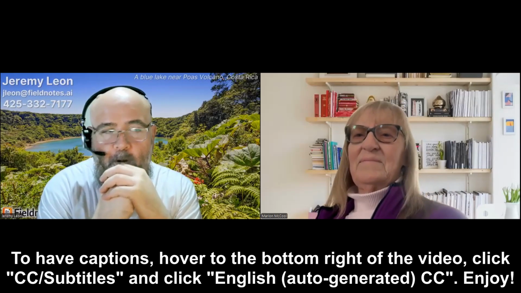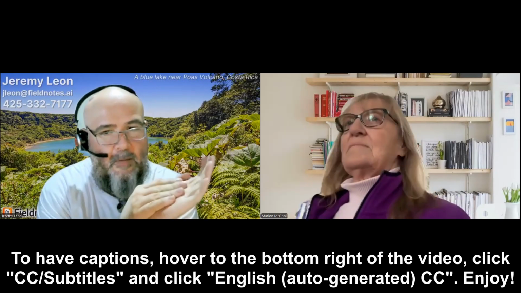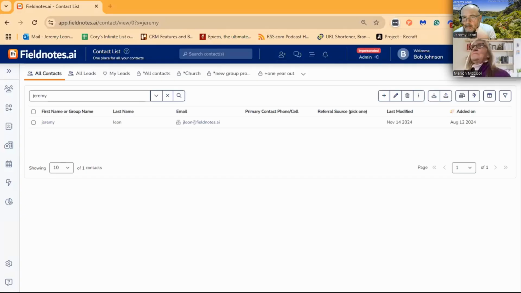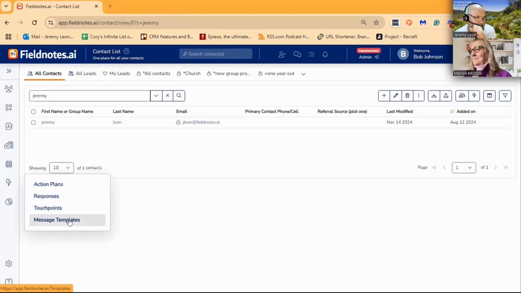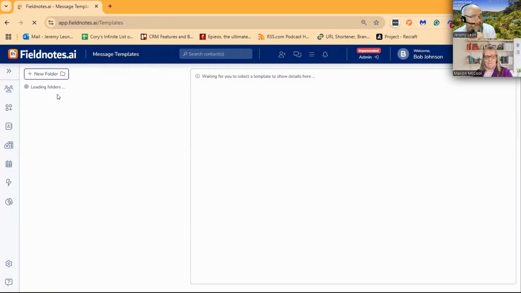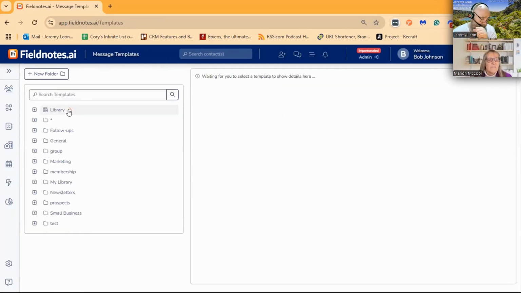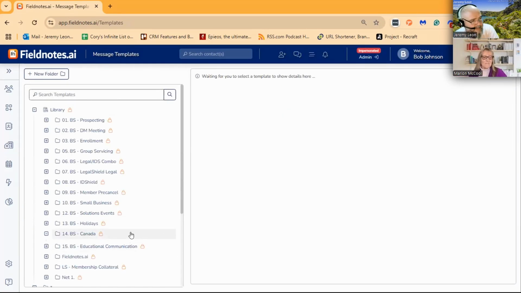Now, what I wanted to share was something for the Canadian people. I will go ahead and share my screen. I didn't forget, but something reminded me to get those documents into the library. So when we go to message templates, we look for the library with the lock on it. And this one's pretty easy. Everything in Canada is in Canada.